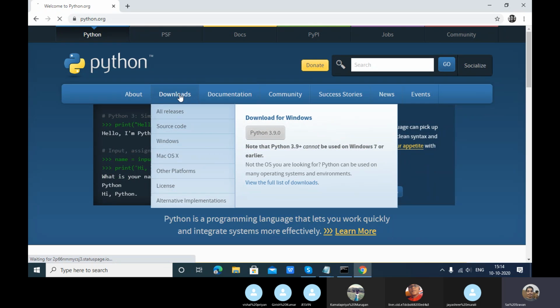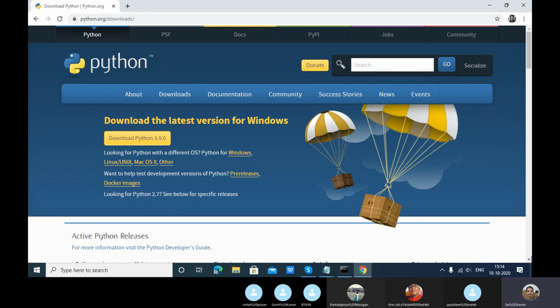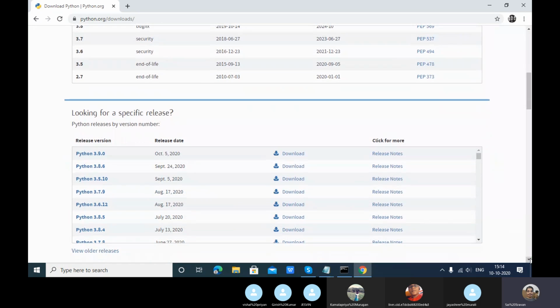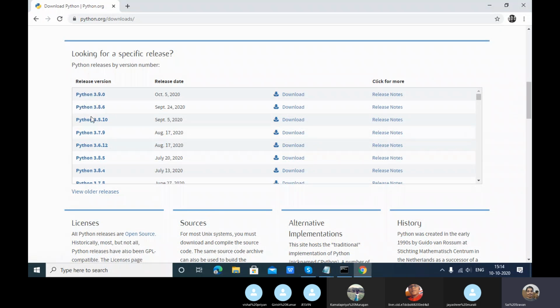Better you go to the downloads, where you can search for versions before 3.9. So 3.8, 3.5, 3.7, any of these versions we can download. If anybody is using Windows 8 or Windows 10, you can download the 3.9 version. This is the very latest version, released on October 5th. Any version will work, no issues. But for Windows 7 operating systems, you had better download a version before 3.9.